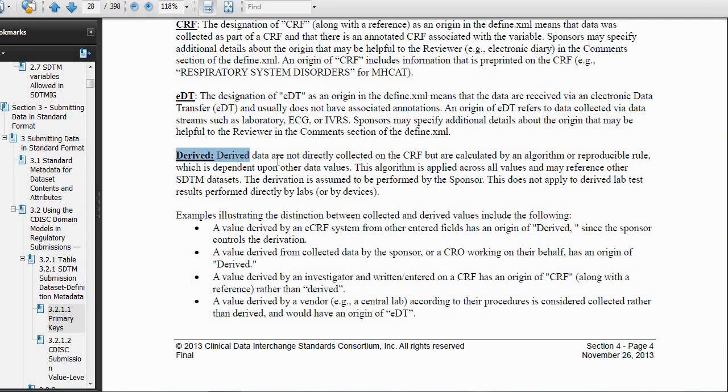So derived means the data are not directly collected on the CRF but are calculated by an algorithm or reproducible rule. So based on some rules or some algorithm, we are deriving values which depend upon other data values. This algorithm is applied across all values and may refer to other SDTM datasets. The derivation is assumed to be performed by the sponsor. This does not apply to derived lab test results performed directly by the lab.